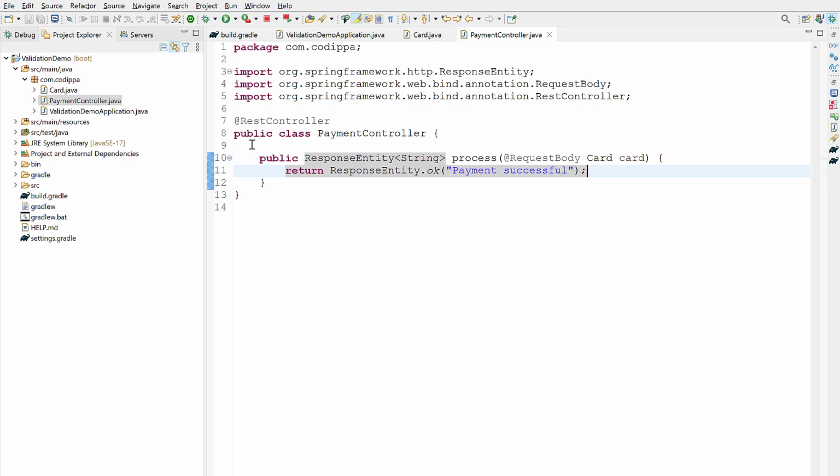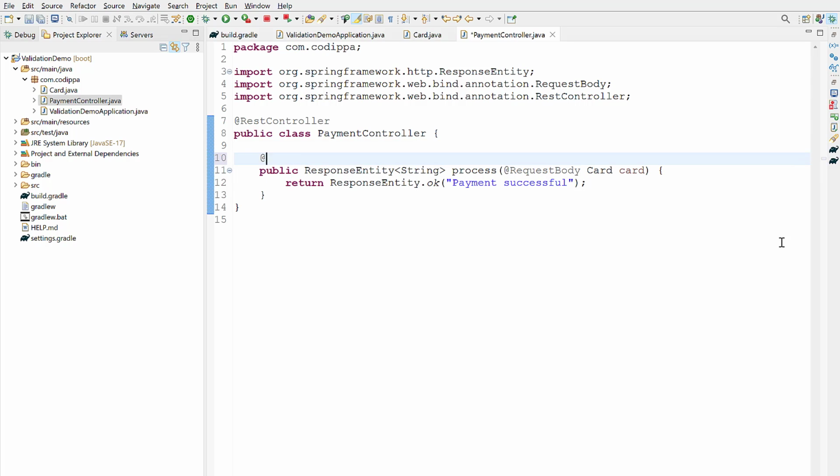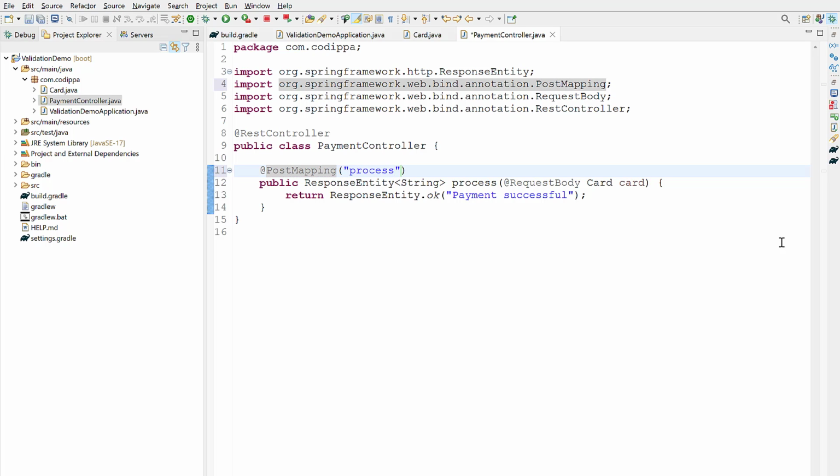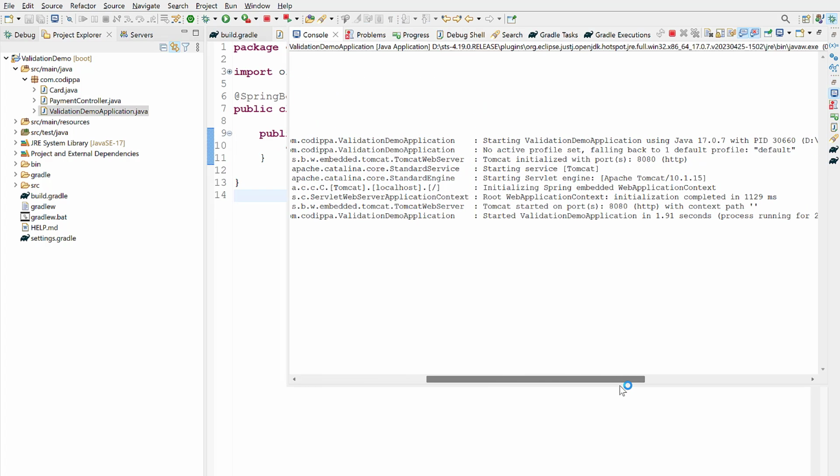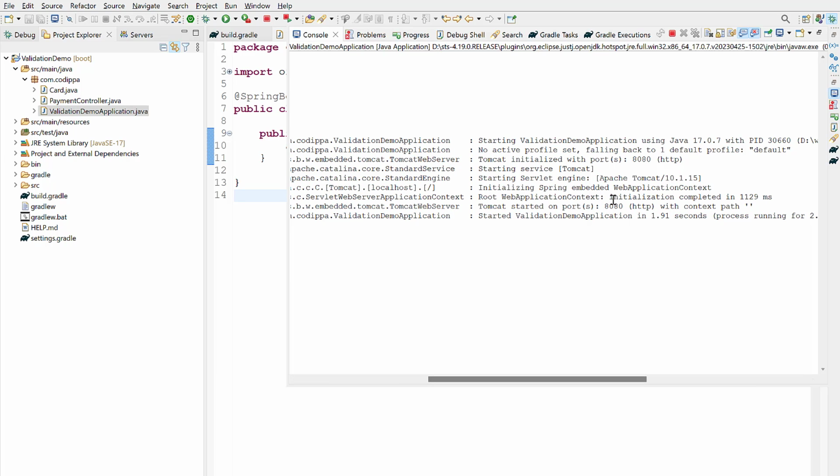In an actual application, we should be calling a service method where the actual processing logic will be written. But since this video is aimed at explaining how validations work, this is not required. Add a PostMapping annotation along with the URL, since this method will handle HTTP POST requests. Run the application. It has started at port 8080.